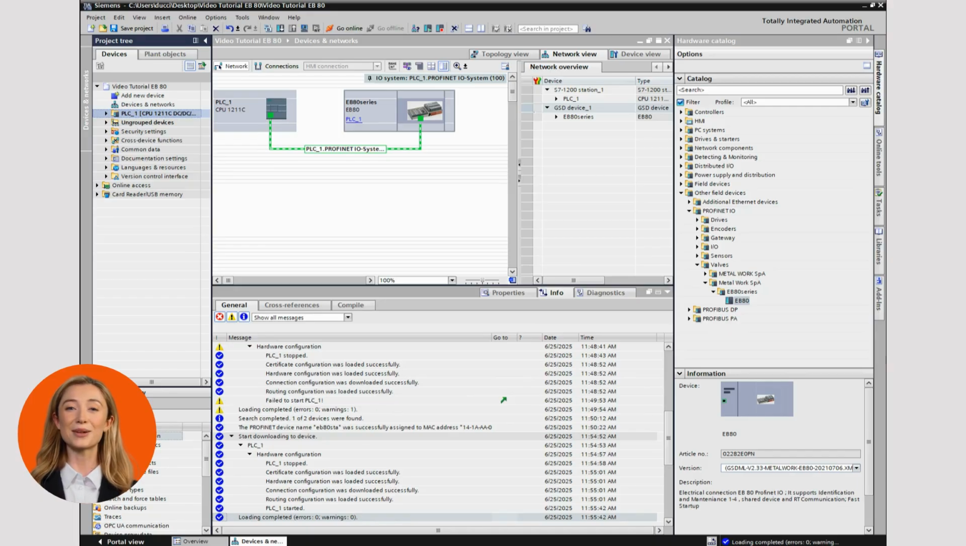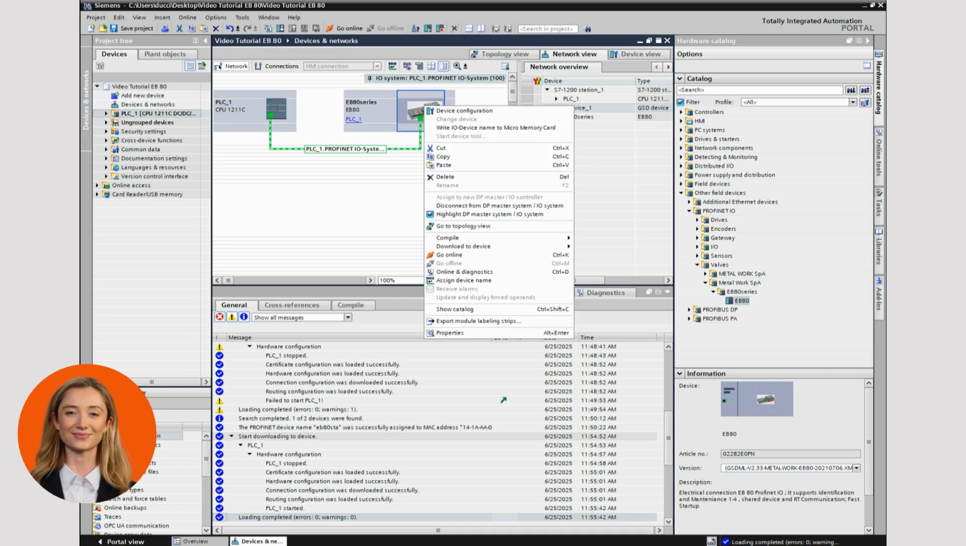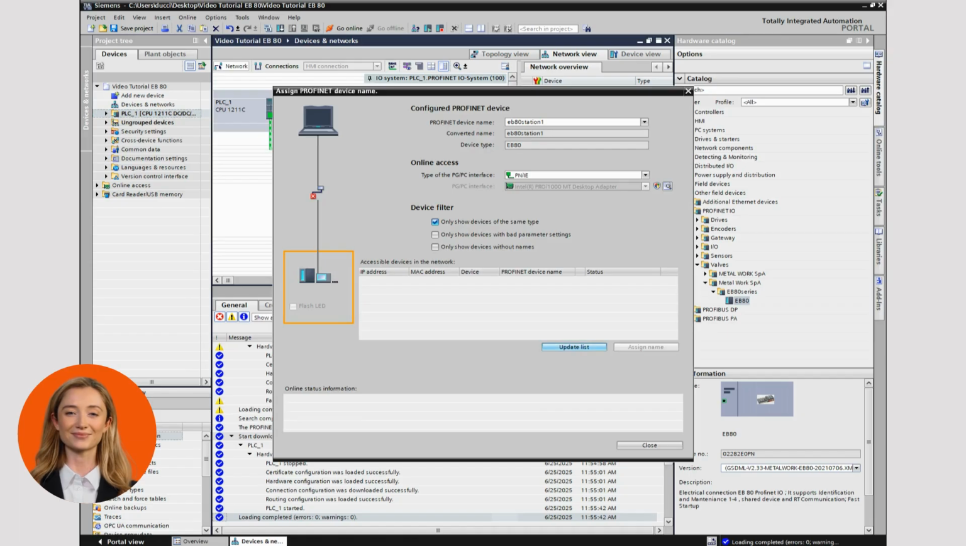We then proceed with Update List. We select the EB80 module and click on Assign Name. At the end of the operation, the status OK is displayed. Finally, we close the window.